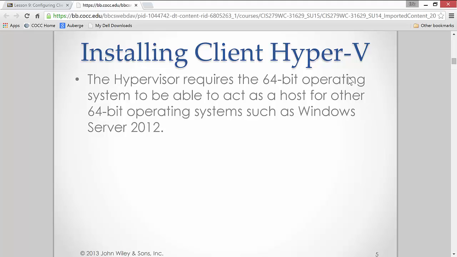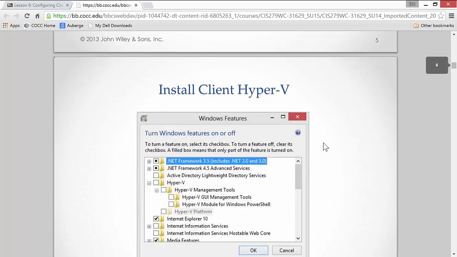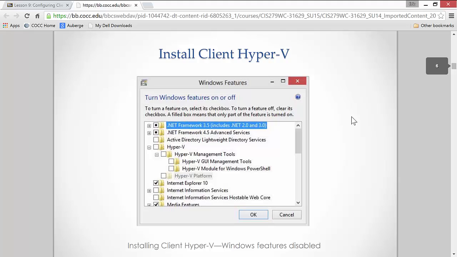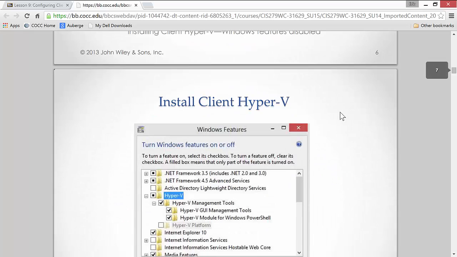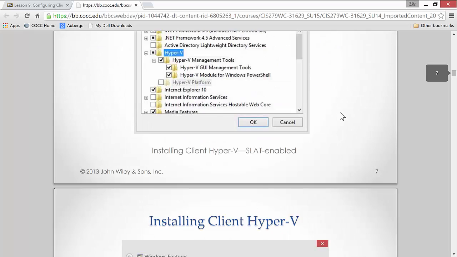So to install it, it requires a 64-bit operating system, and it can host other 64-bit operating systems, such as Windows Server 2012, 2012 R2. To go through the install process is pretty easy. We just go out to Windows Features. It's not on by default, and we select Hyper-V, and we'll get the management tools and the PowerShell for it as well. So we just do that install.